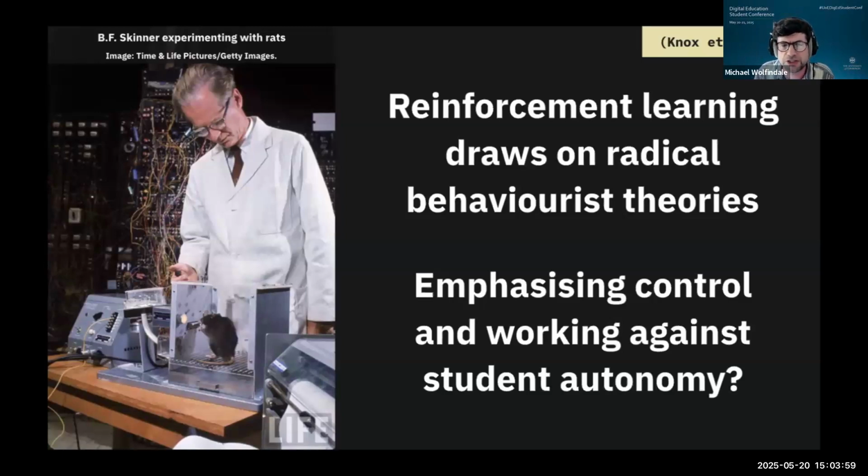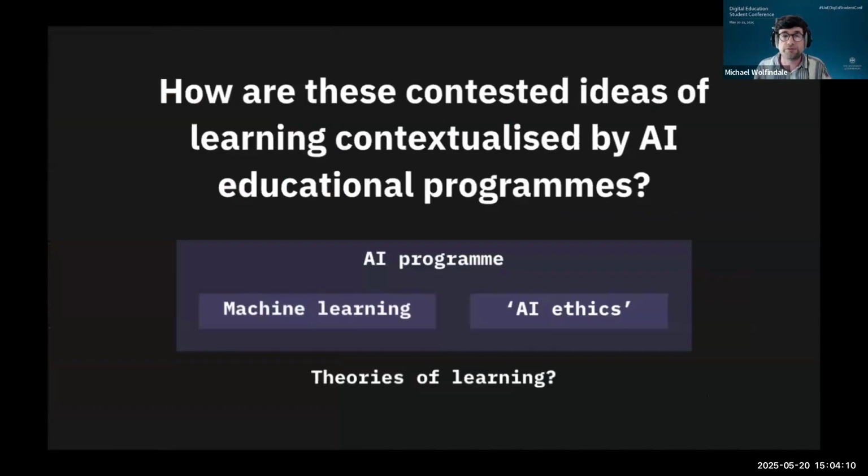So when applied in an educational context, might these ideas work against student autonomy and emphasize control, where the behavior of learners is shaped towards predefined aims? Anyhow, all of this made me wonder how these potentially contested ideas of learning are contextualized by AI educational programs.